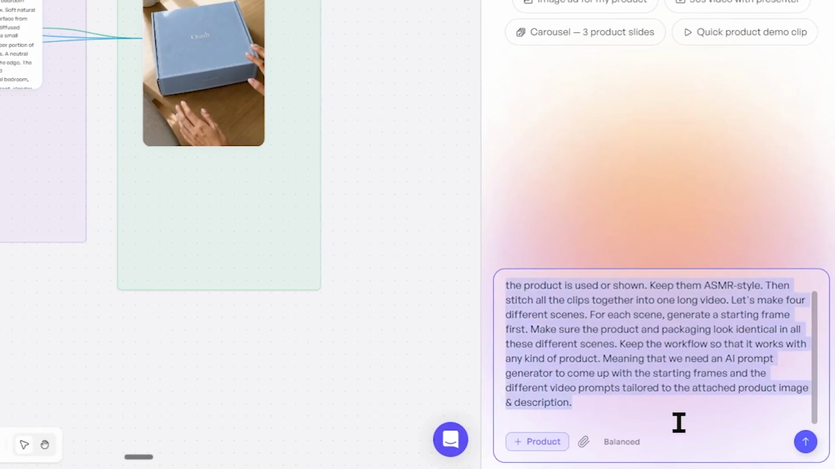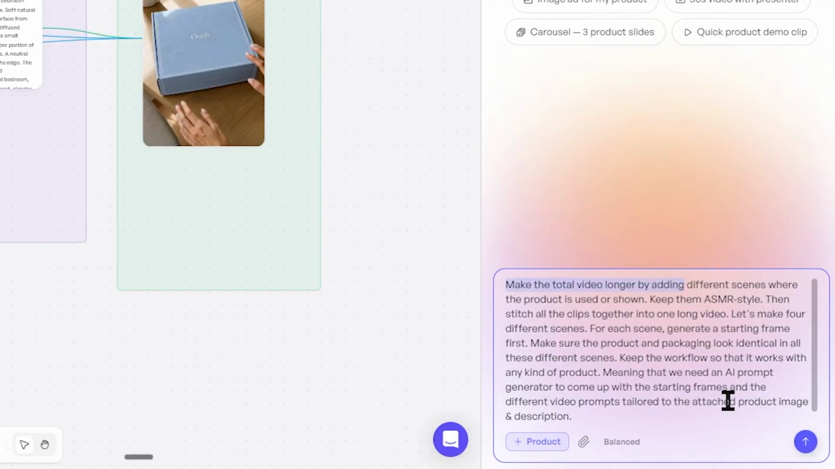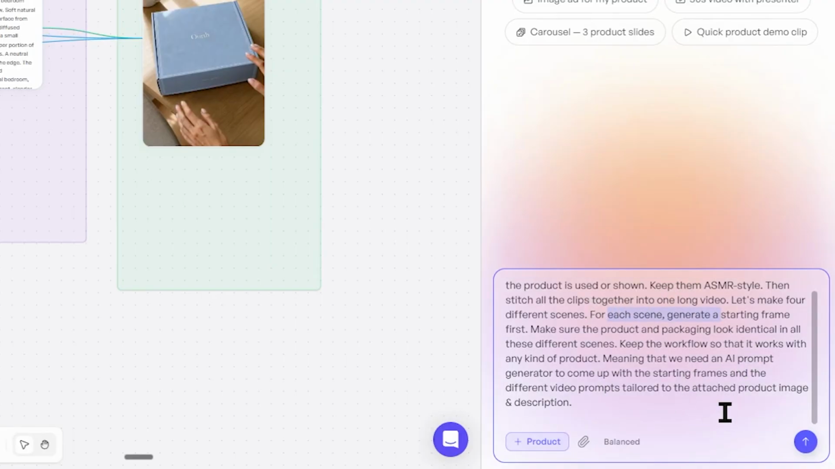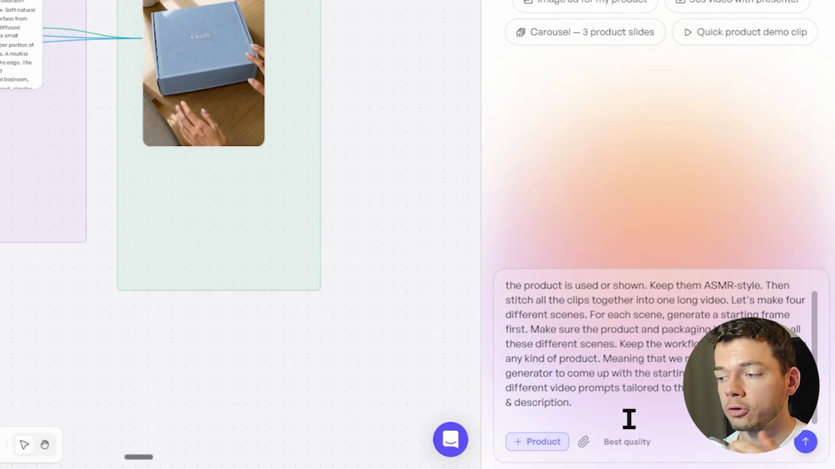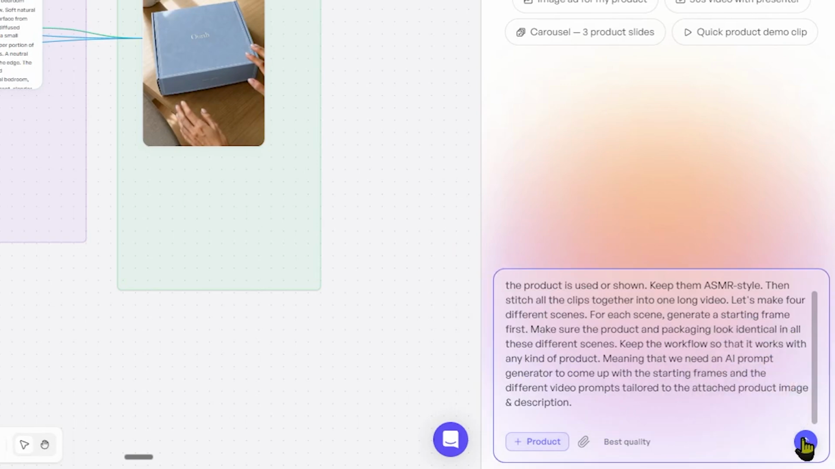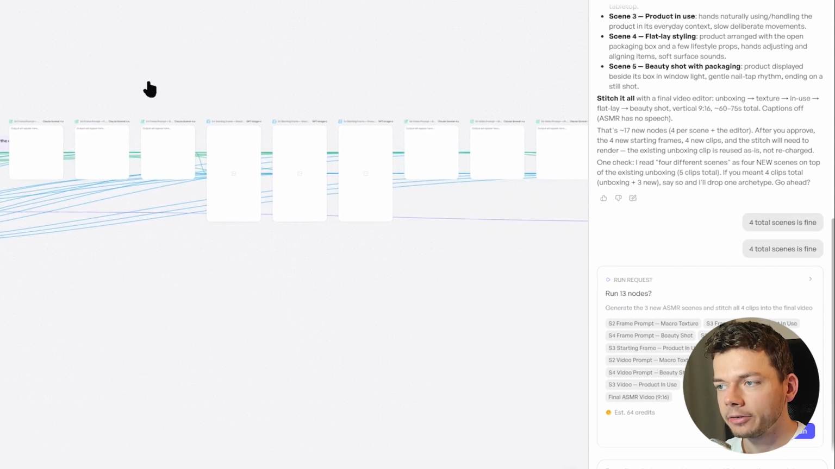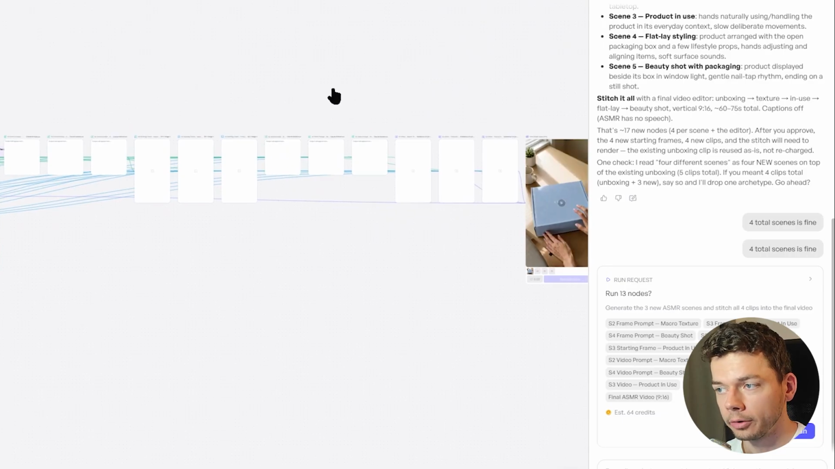And I've already prepared a prompt where I basically tell it to create a longer video by creating different scenes, different starting frames, so that we have one coherent video. We can even change the model down here. Fable is the strongest one, but it will take a bit longer, which is fine. So let's send this.